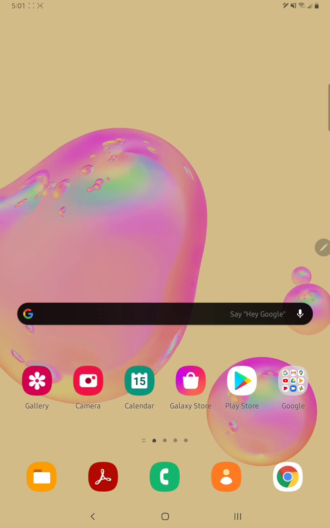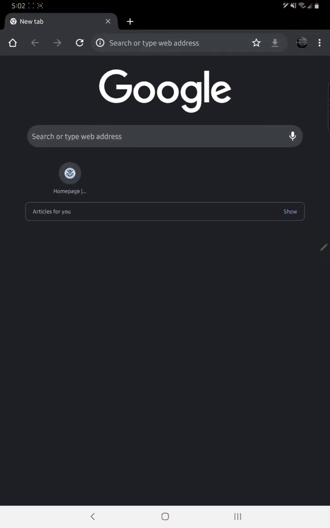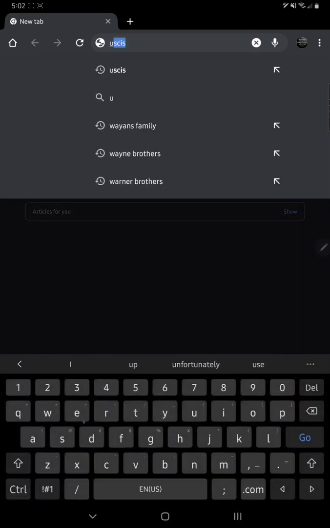So the first thing, as always, just to note, I'm doing this form on a tablet, but the instructions and the form still remain the same. So first you want to go to Google and go on the USCIS website.